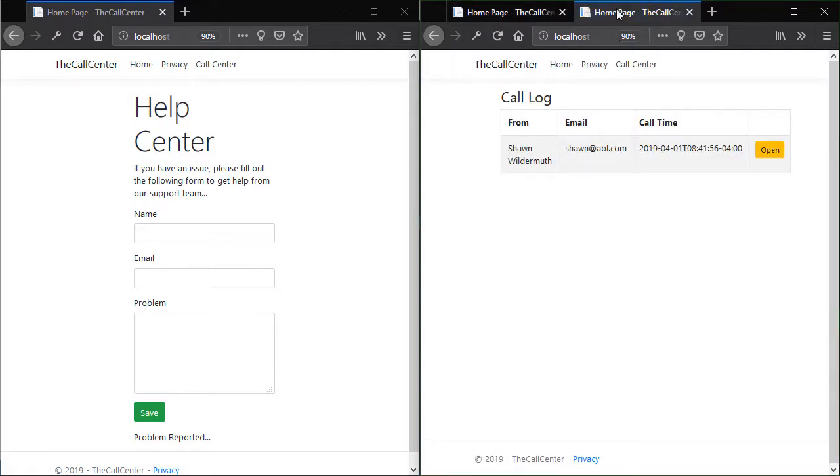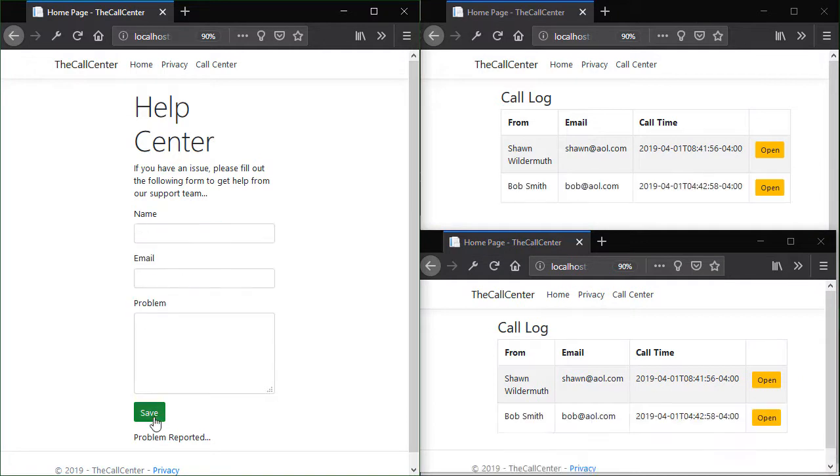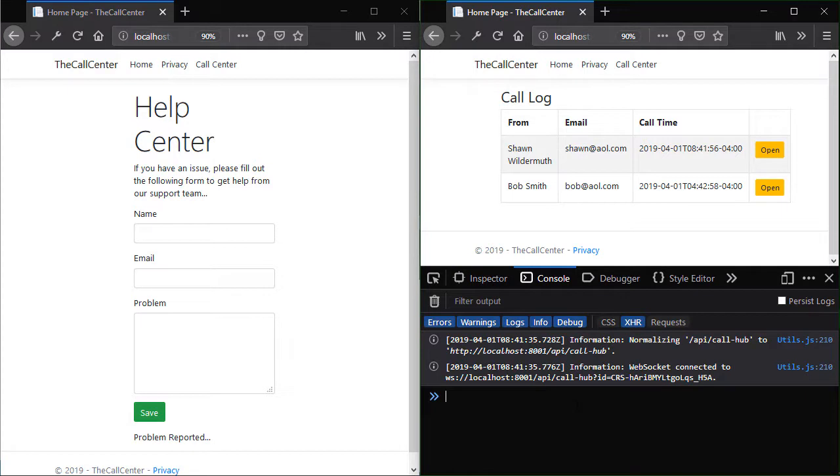If we duplicate this tab, and let's just pull it down here, and let's add another one, you see it appears in all the different browsers as soon as the server side kicks that hub to send those messages down to whoever's listening. If we look at the console inside of the browser, you'll see that we're actually getting some informational messages in here about how it's actually calling it.